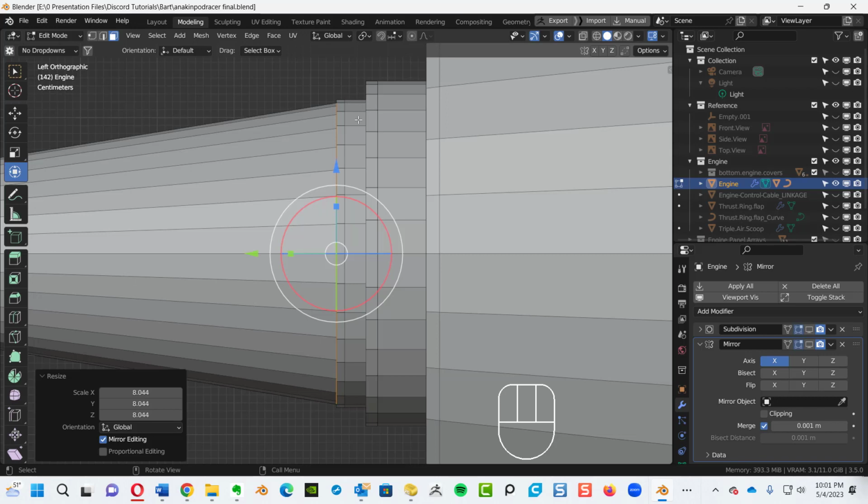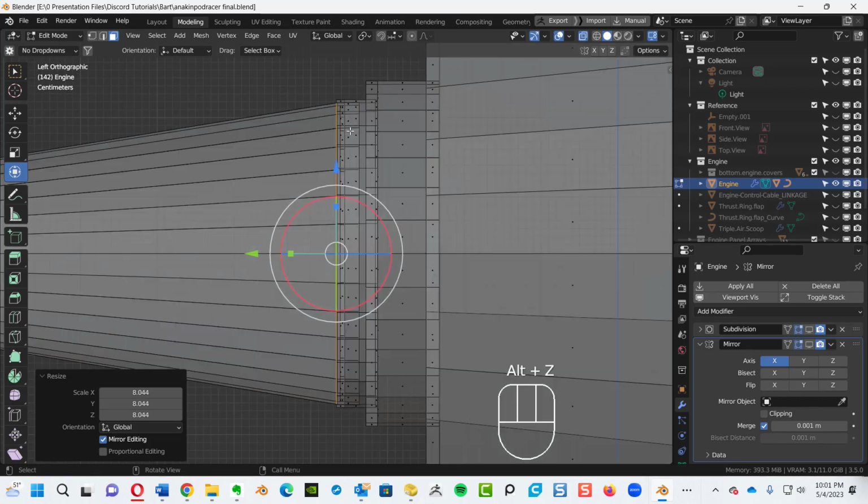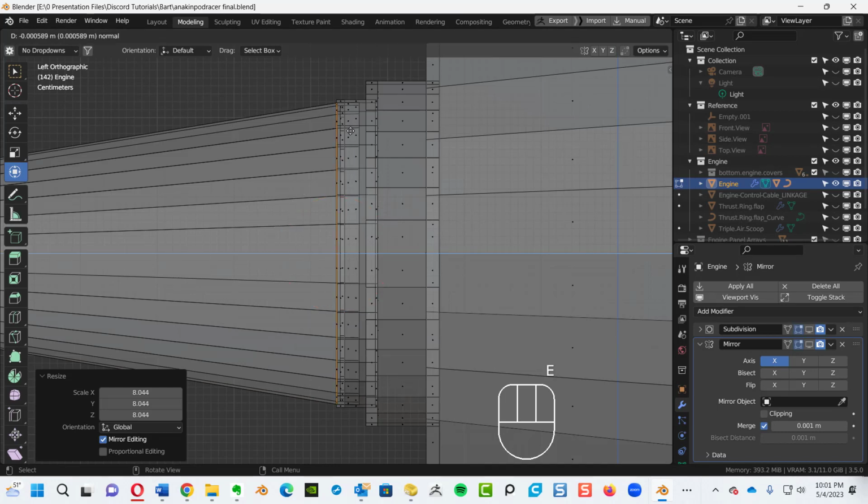Right, I'm just going to chance it. So Control Z. E for extrude, and let's go all the way back to there.